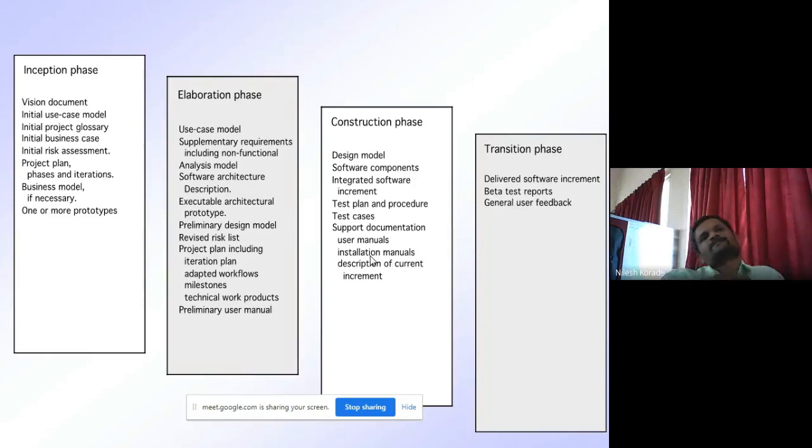Then we have seen the second phase, the elaboration phase. In the elaboration phase, we are elaborating whatever output we got in the inception phase. So we will draw a detailed use case model and supplementary requirements including functional and non-functional requirements. We have seen what functional and non-functional requirements are. Functional requirements are those requirements suggested by your customer. For example, I want a login facility.